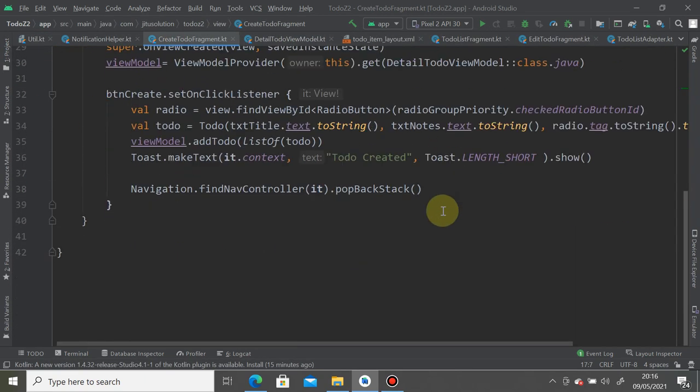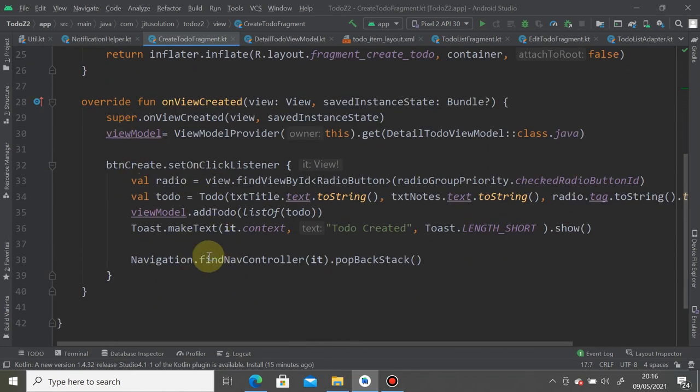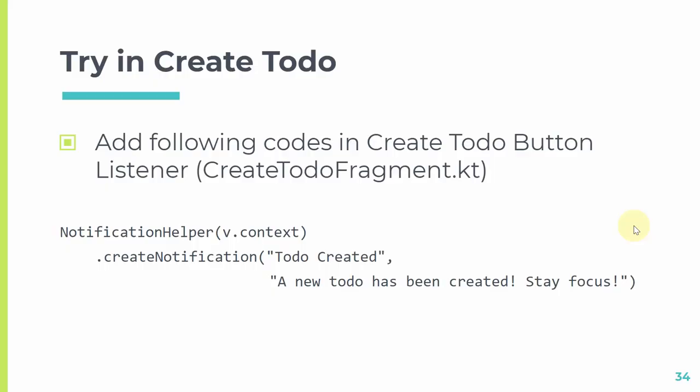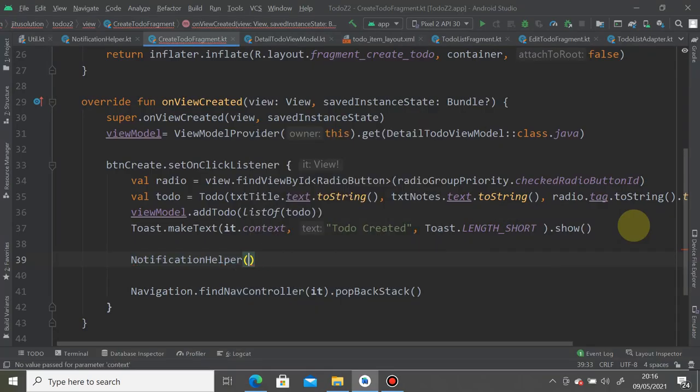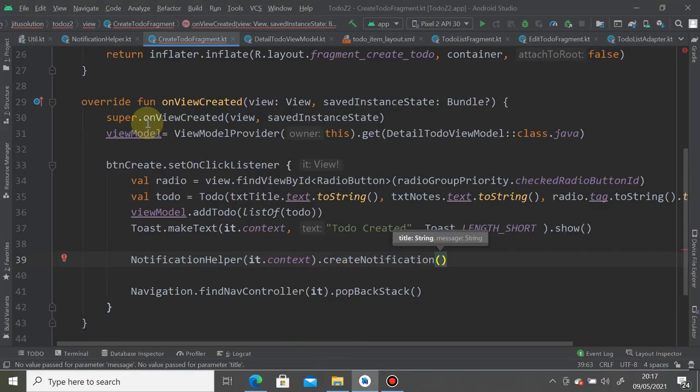So, on the button create. My create to do fragment still does not use data binding. We are going to fix that later. But let's try the notification first. So after the toast, we can call the notification helper. You can access the context via view here or it, whatever you want. You can access via view or it, just access it from it.context. And call the function to create notifications.